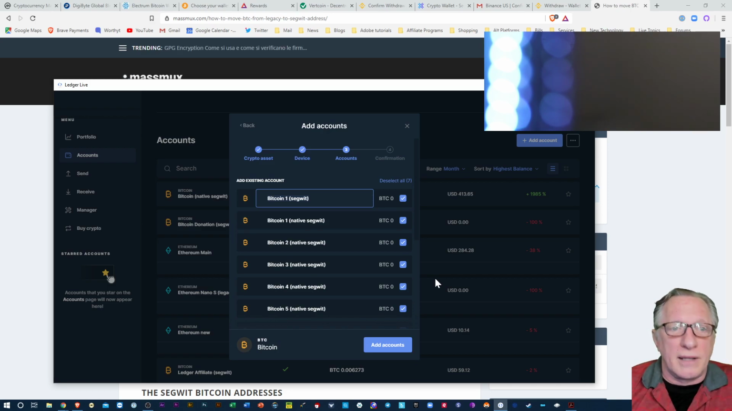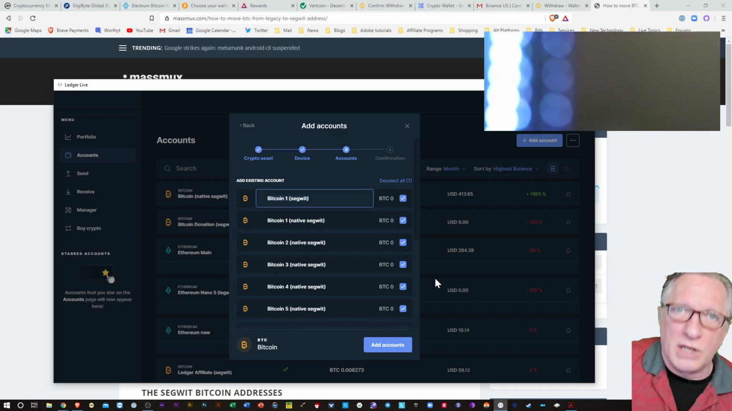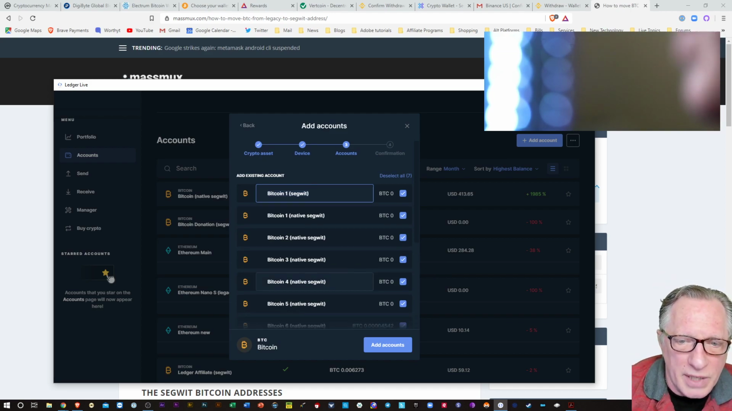So that's why the Ledger generates a different Bitcoin receiving address every time you do a receive, right? It can generate new addresses each time. More secure, more private. All right, so here we go.